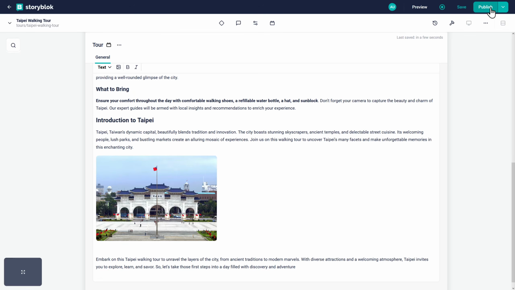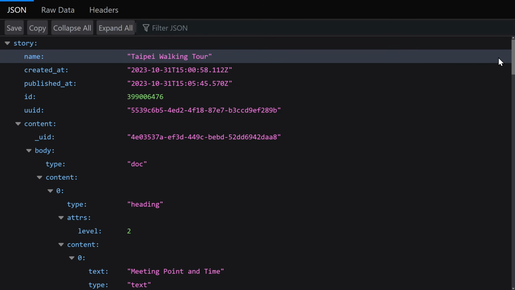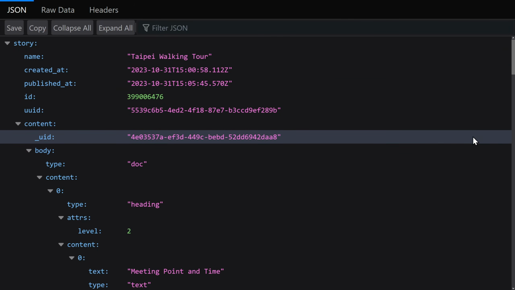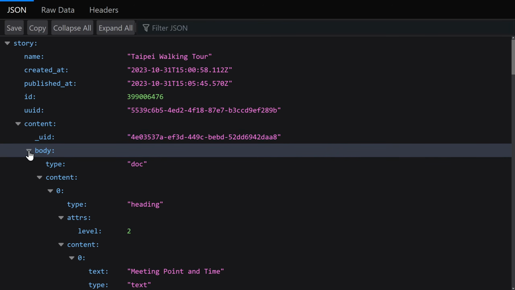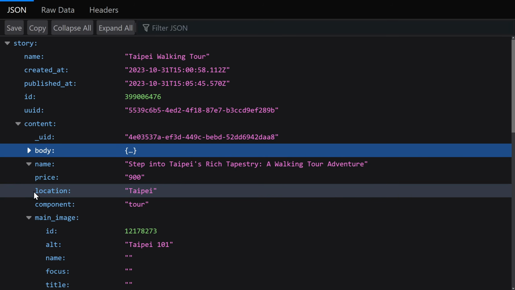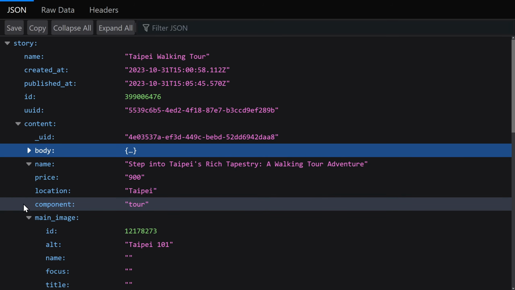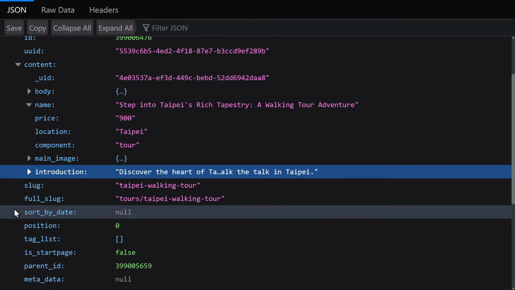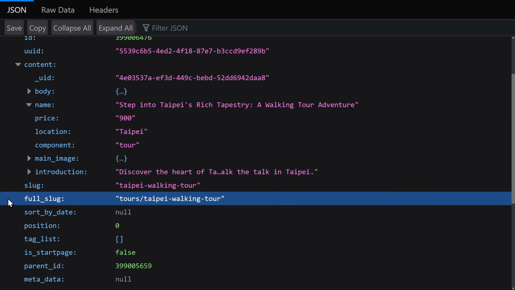To preview what we're gonna get when we fetch this story, click on the down arrow and choose Published JSON. This will open a new tab with all the content that we get when using the Storyblok SDK. We can see that under the content, we have the UID and the fields that we set, such as the body, the name, price, and location. One of the most important things is the component, which is set to tour.